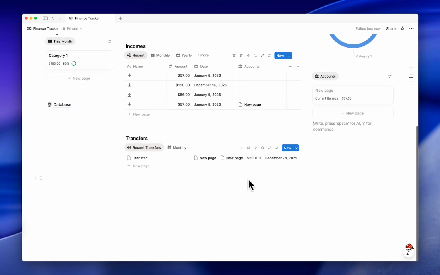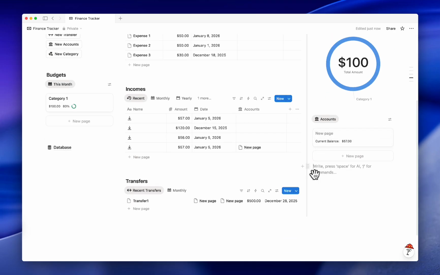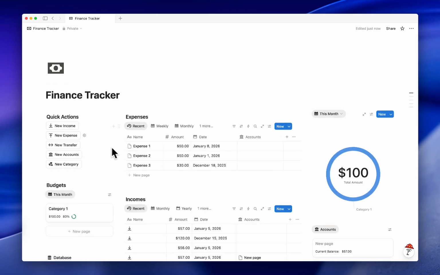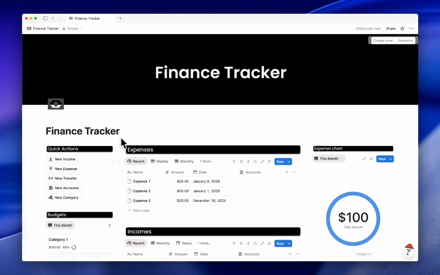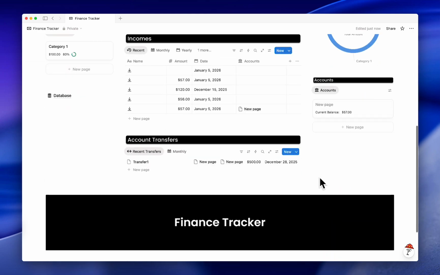So the entire finance tracker is now ready. We need to add some titles here. We have the headings generated as an image, so I'll just quickly add it. Alright, so I have added all the headings and the cover image. Now the template is completely ready.